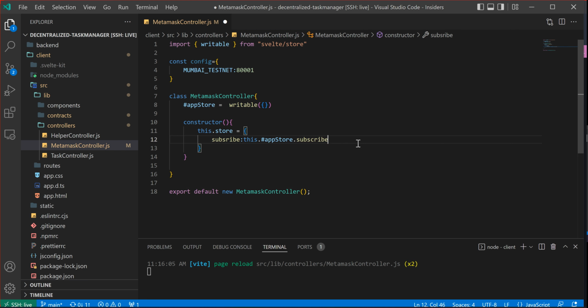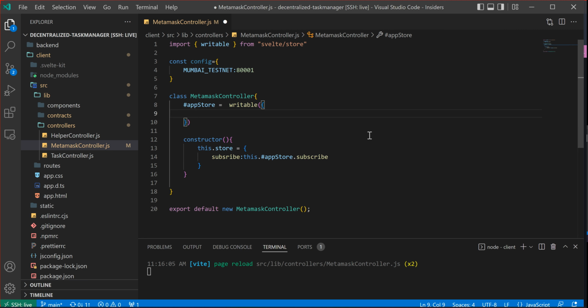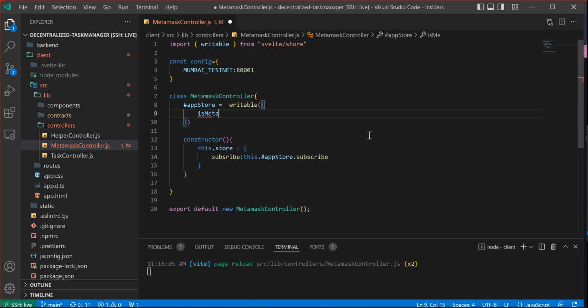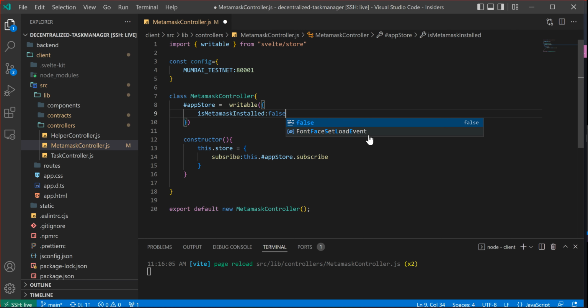Then on our store we have certain properties that we need. We need to check if Metamask is installed, so I'll write a property called isMetamaskInstalled, which is false at the beginning.